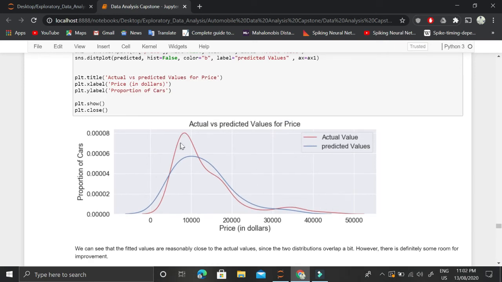The red shows the actual values and blue shows the predicted values. We can see the difference here. This is a very huge difference. This model is not a very good predictor. We have not learned the distribution quite well.